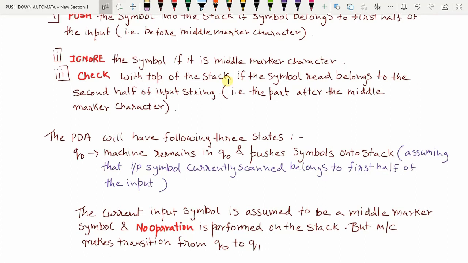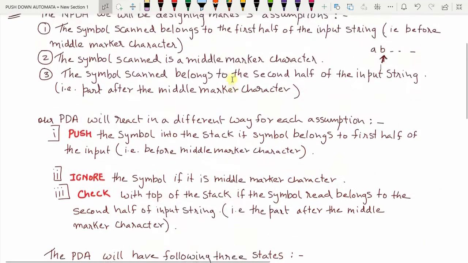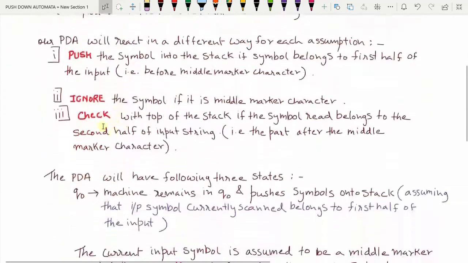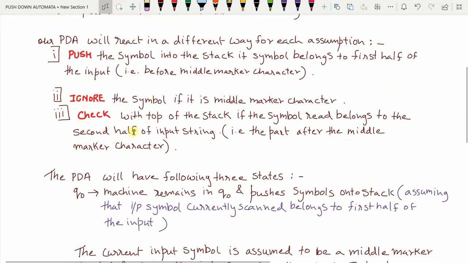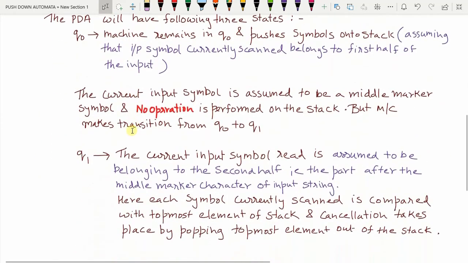Correct? Similarly, a string can also start with B, no? If B is the first element being read, then what will happen? That time also, when the first B is read, the stack will be empty, and that B will be pushed onto the stack. So this is what will happen for the first element of the string, in our first assumption that is made in the Q0 state, that the currently read input symbol is from the first half of the input.